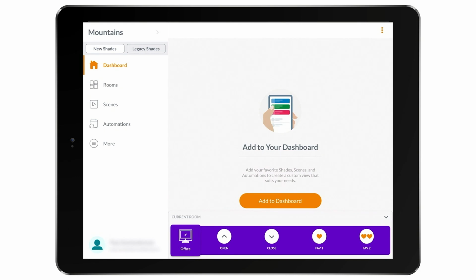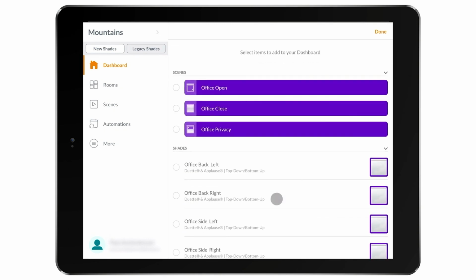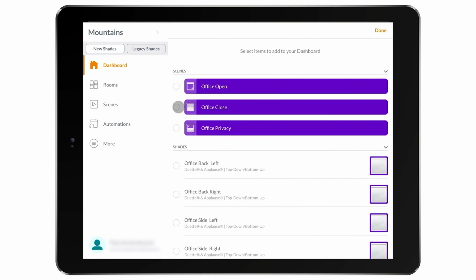When opening the app, the first view will be the dashboard. Think of this as the area to quickly access your most often used shades, scenes, or automations. Simply press the Add to Dashboard to add whatever you wish.